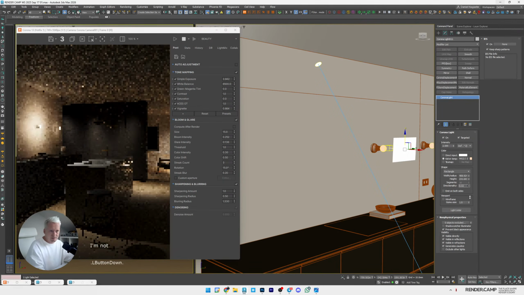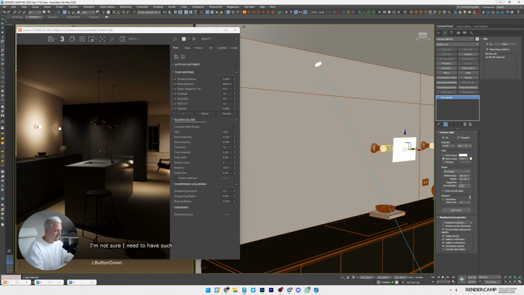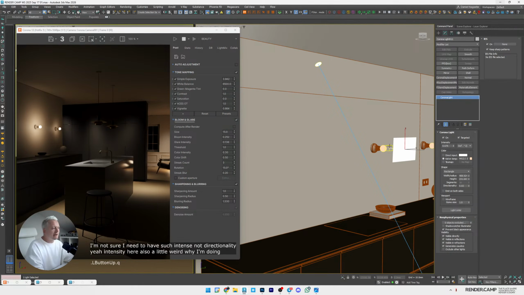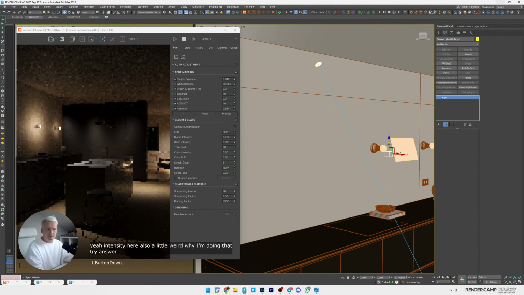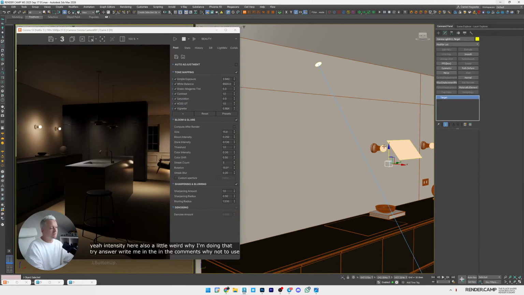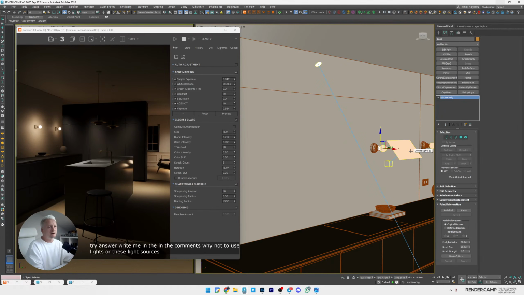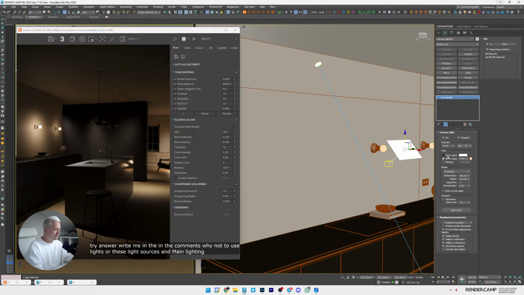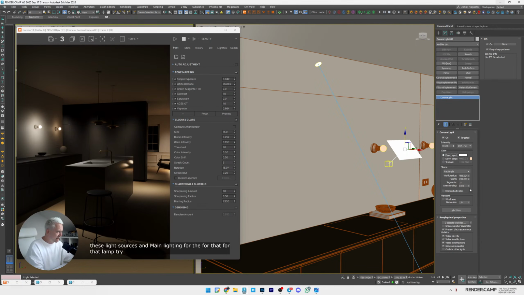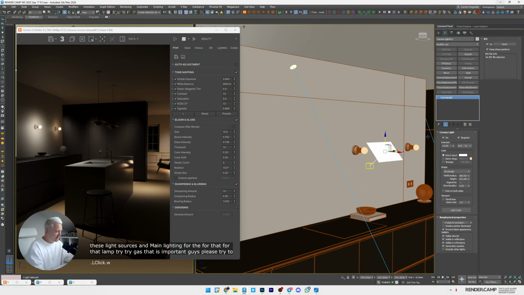I'm not sure I need to have such intense directionality. Yeah, the intensity here is also a little weird. Why am I doing that? Try to answer. Write me in the comments. Why not use these light sources as the main lighting for that lamp? Try to guess. That is important, guys. Please try to act with me.